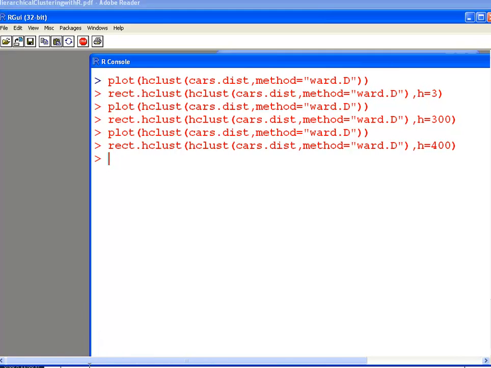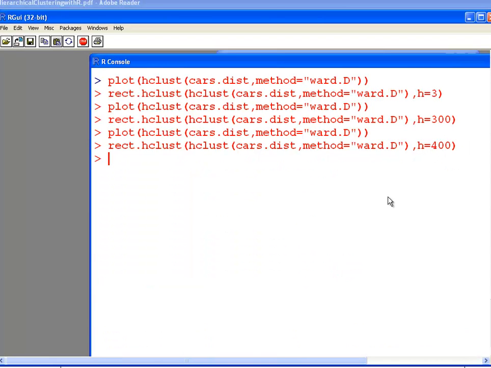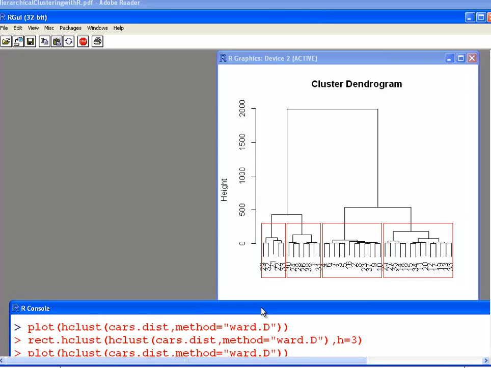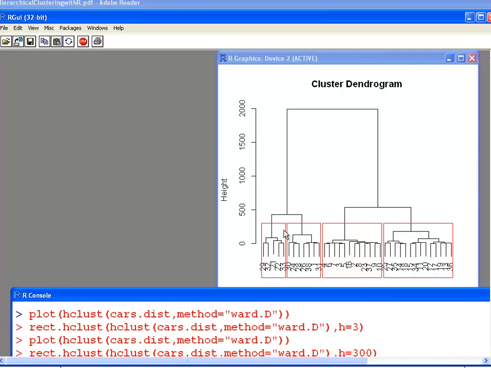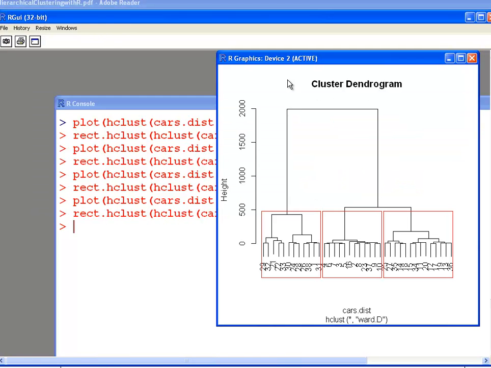That was just mistyped. There we are. It's the four clusters again, so there's no difference between that and 300. Let's do it one more time and go for 500 and see what happens now. There we are. We have three clusters at 500. I'll spread that out a bit.